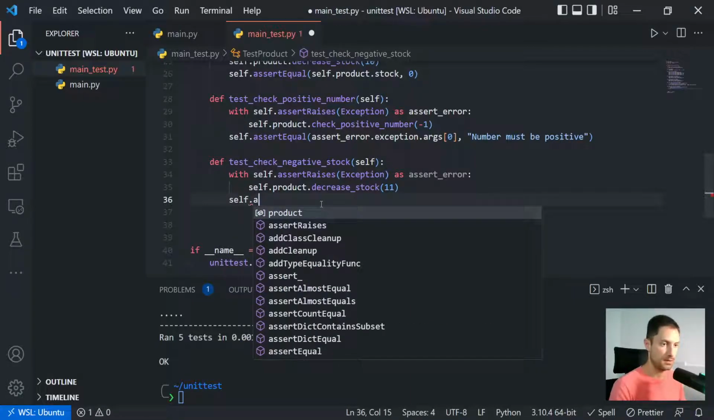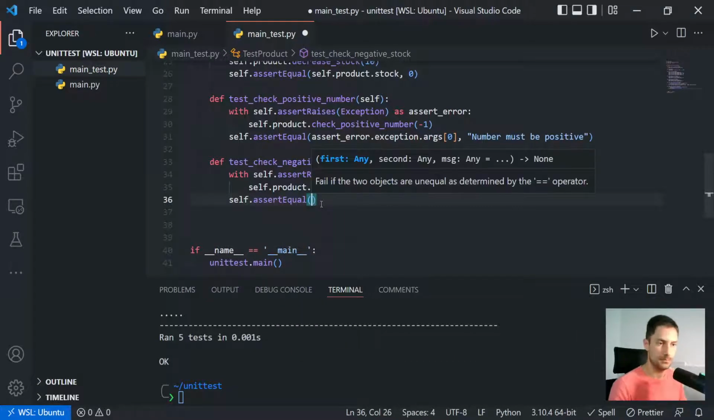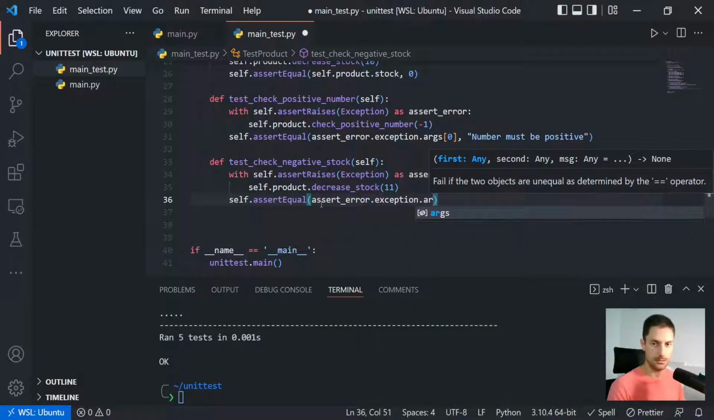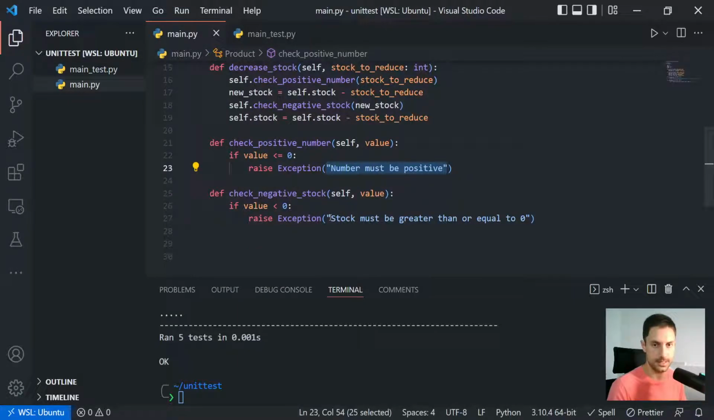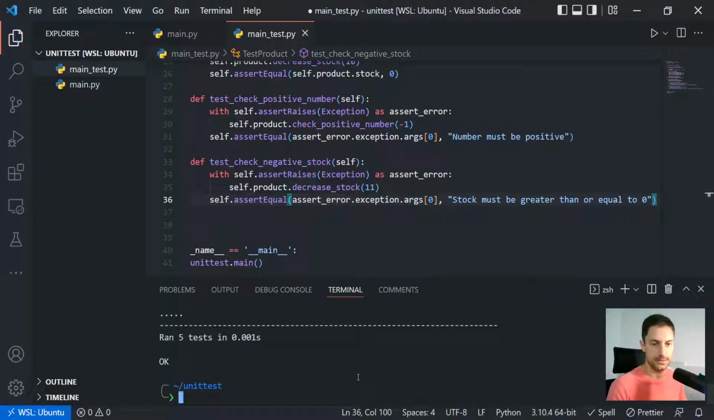So self assert equal. There we go again. Assert error exception and the argument of the position 0. Which is the message we're expecting? We're expecting stock must be greater or equal to 0, right? And then we can paste it here, and then we should run a test. So we had 5 tests so far. Running the test again, it should be 6 tests, and they are all okay.